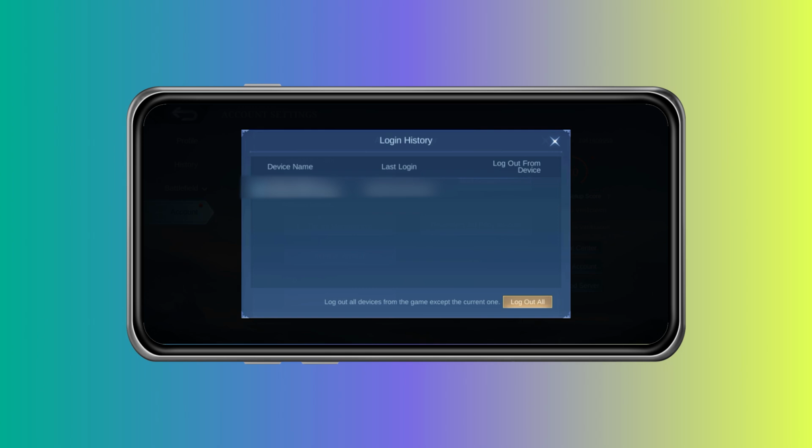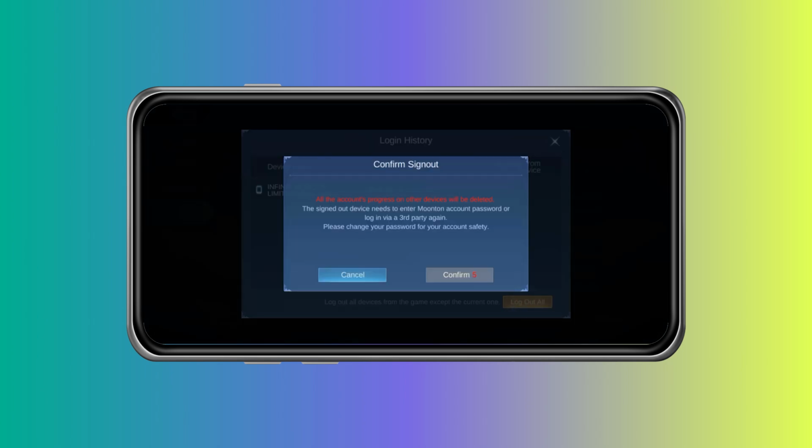To completely log out from Mobile Legends, you need to tap on the Log Out button. The game will then ask you to confirm your choice. A message will pop up asking if you really want to log out of your account. Select Yes to confirm. That is all you need to do to log out of Mobile Legends.